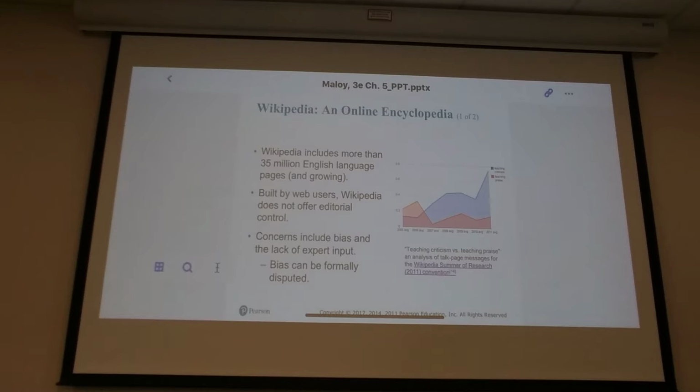But just like we're doing with our wikis in here, you're making your wiki, but anybody in the world can go in and edit it. So, is it a reliable source? Well, there's concern.